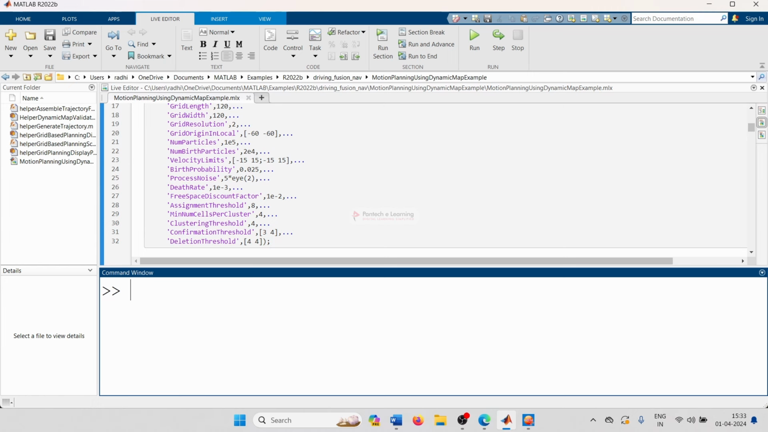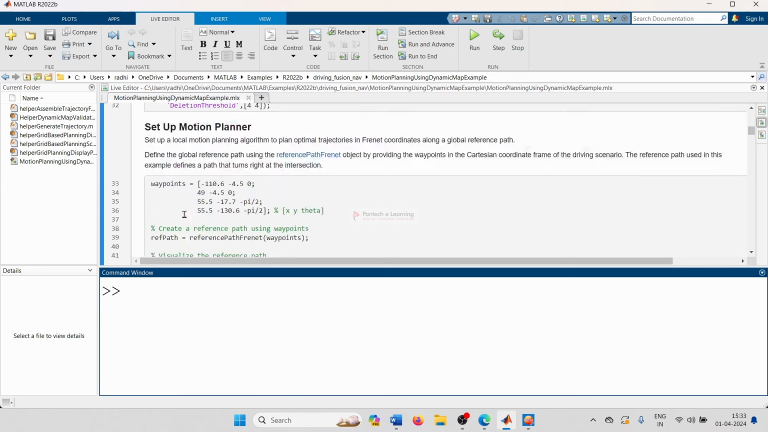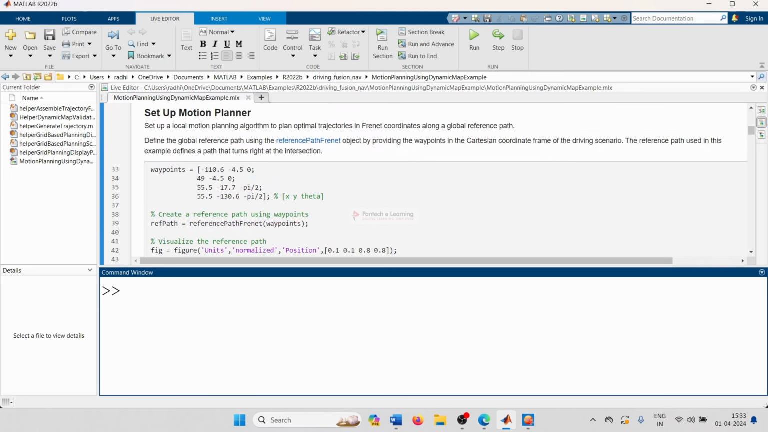So next, all the parameters that are related to the object association and also the clustering. So this sets up the configuration for the grid-based tracker with various parameters to effectively track the objects in the urban environment. So next we are going to set up the motion planner here.